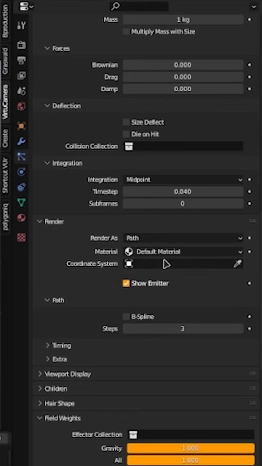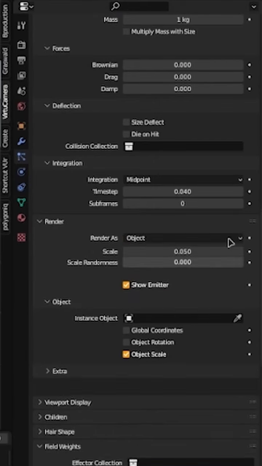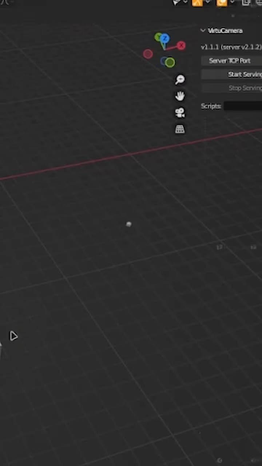Now with our cube selected, let's scroll down to Render, select Path and change it to Object. We're going to select the eyedropper and select our isosphere. Now we've got dust in our scene. It's not quite what we want, so let's tweak it a little bit.